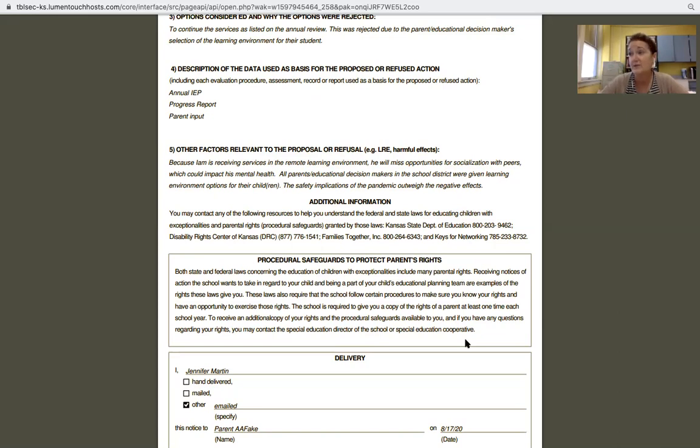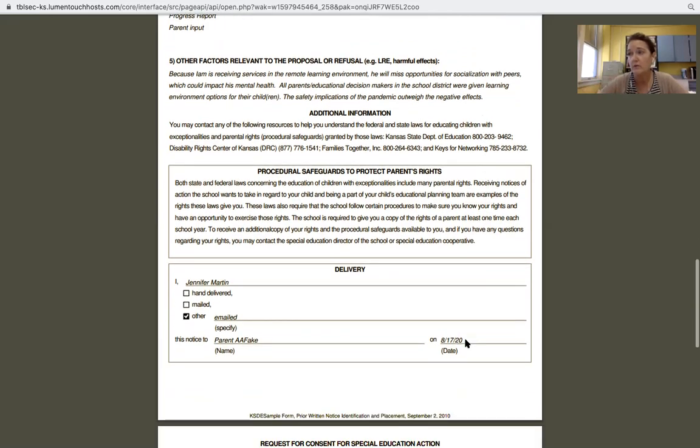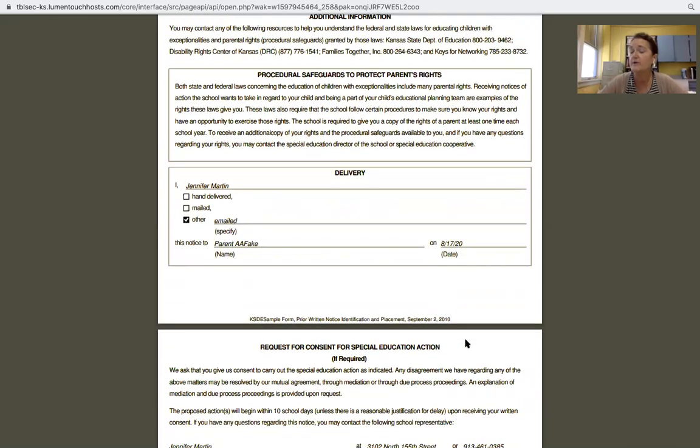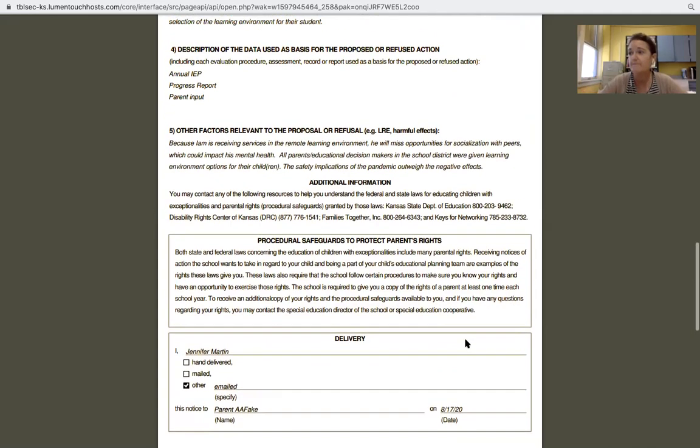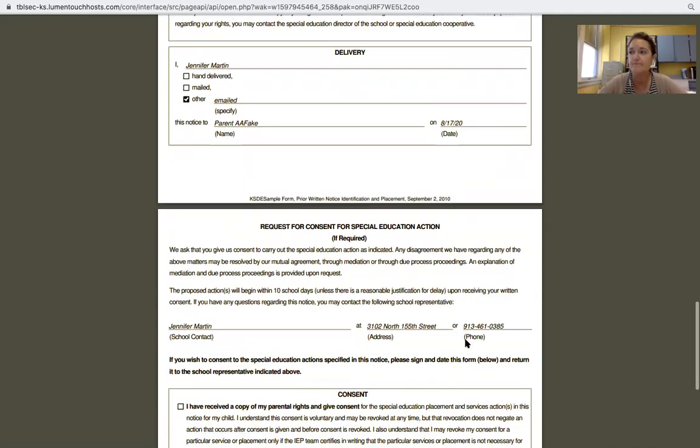But because IM is receiving services in the remote learning environment, he will miss opportunities for socialization with peers, which could impact his mental health. All parents/educational decision makers in the school district were given learning environment options for their child or children. The safety implications of the pandemic outweigh the negative effects. So that is a sample of what harmful effects could look like, but they should be specific for each child. And then the rest of it is filled out as you normally would for a prior written notice.